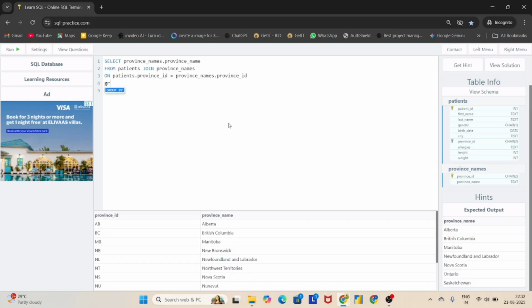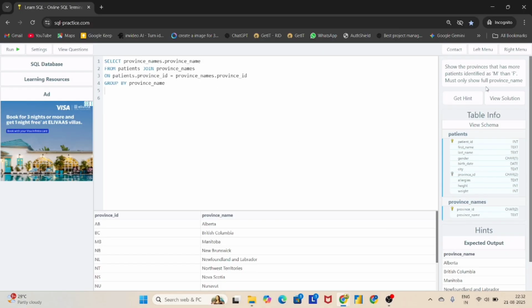And we want to group by province name. Why do we do this? Because we want to group the provinces having a similar name, like grouping all the rows having the same province name. Then we will get this expected output. And after that, one condition is also here. After group by, they want male greater than female.